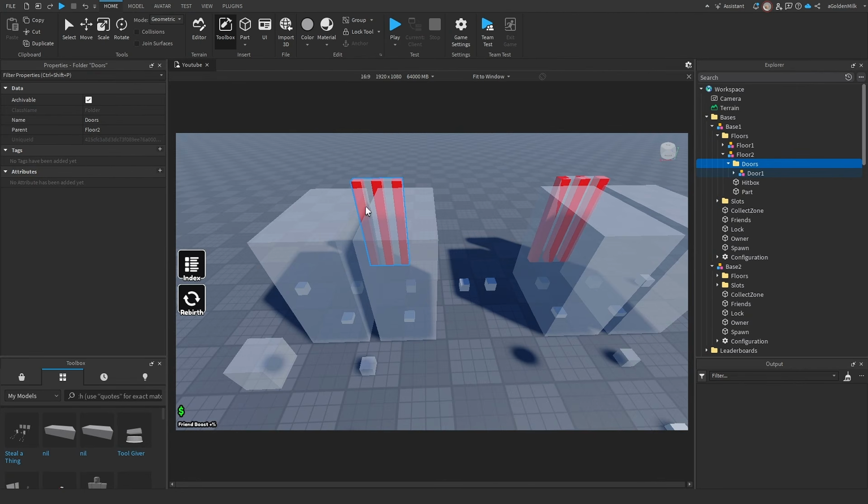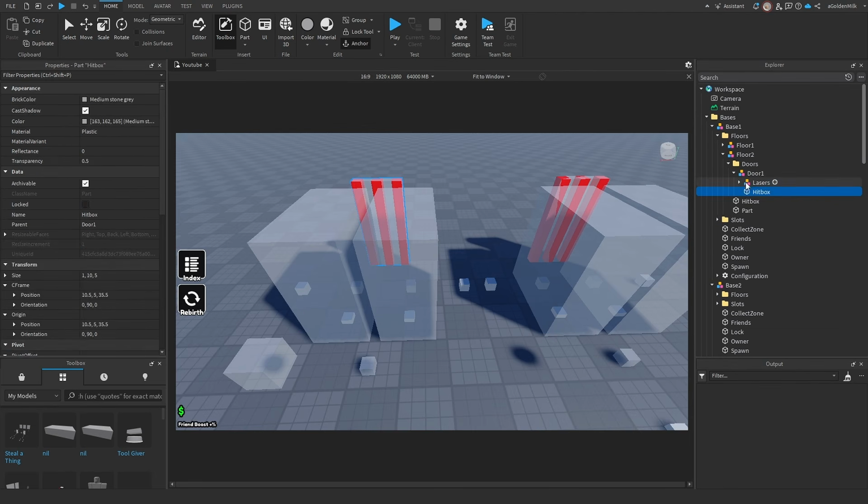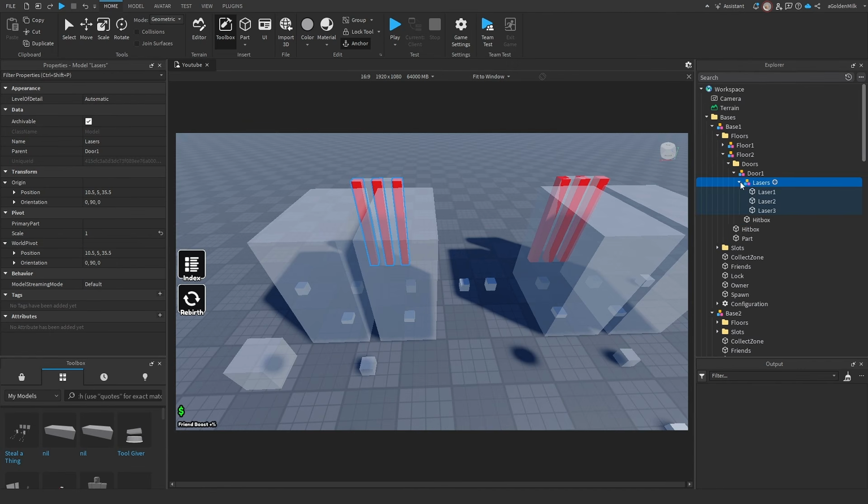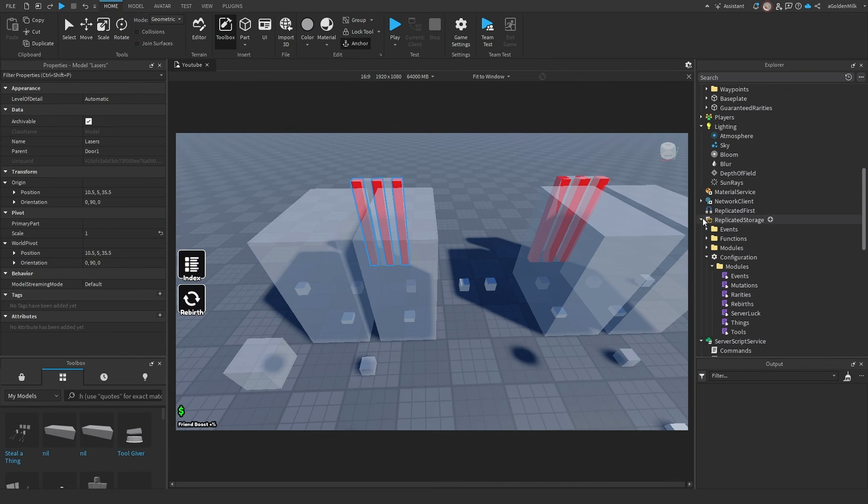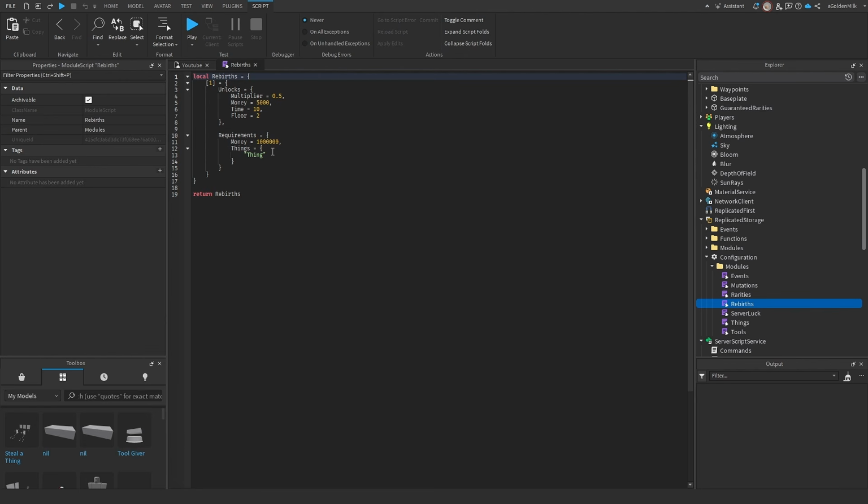Then we've got the doors. Now once again, these will appear when the floor is unlocked and disappear when it's not. And then yeah, we've just got lasers inside of it, or whatever you really want to add. I've just added some basic lasers. The hitbox, now don't delete the hitbox, but you can change whatever else you want to show in here. Now if you're wondering how you add floors, if we go back into replicated storage rebirths, you'll see this is where you unlock floors. So yep, if you don't want them to have floors at all, then you just remove these floors entirely.